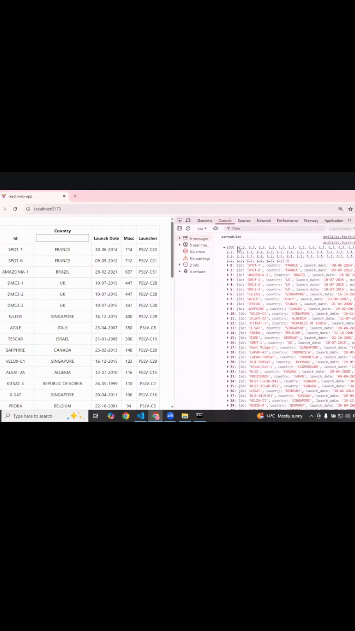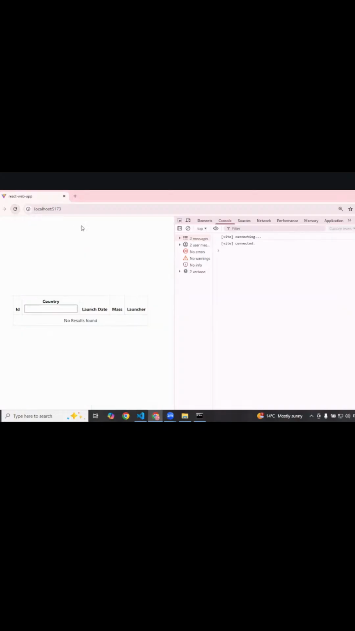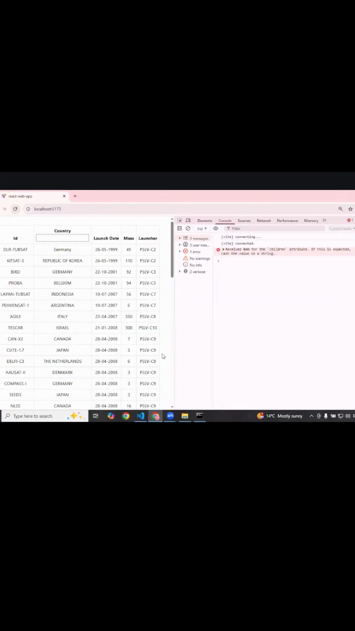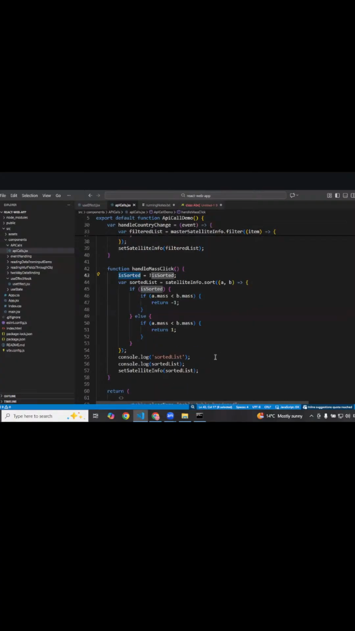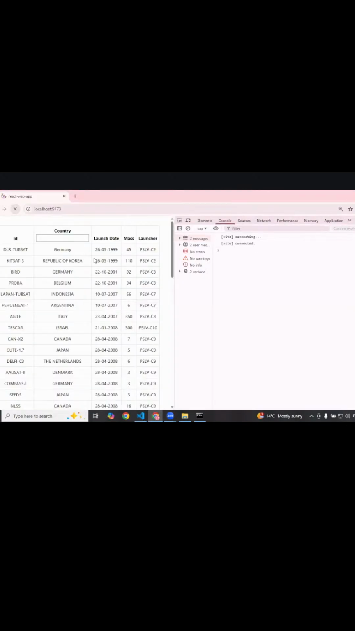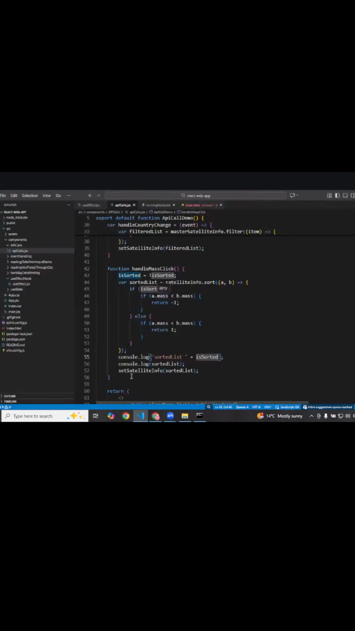Sir, when you're clicking on it, please update the sorted variable again. When you're clicking on mass, it is updating in descending order. Yeah, my expectation is that at least the UI has to get updated, right? That's what my expectation is. It is well updated, sir. You check once, when clicking on mass, it is getting updated, in descending order.